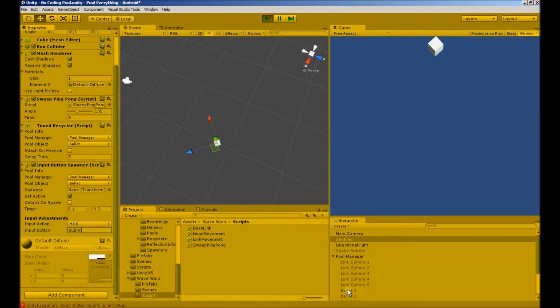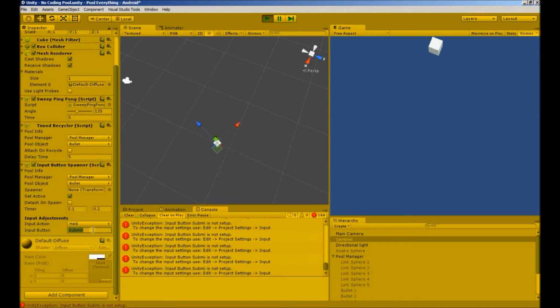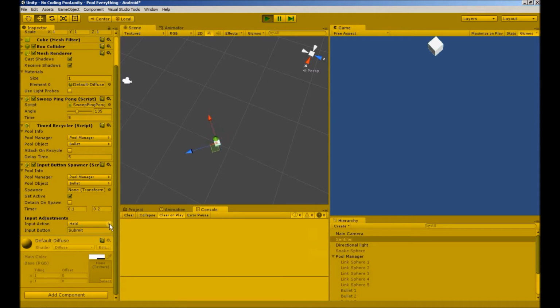If you notice, there's lots of errors in the console. As I can't find this word in the input settings, it's throwing an error. The error stops once it actually finds a valid entry. So now submit, enter key, it's firing. So creating a property drawer completely eliminates this issue.